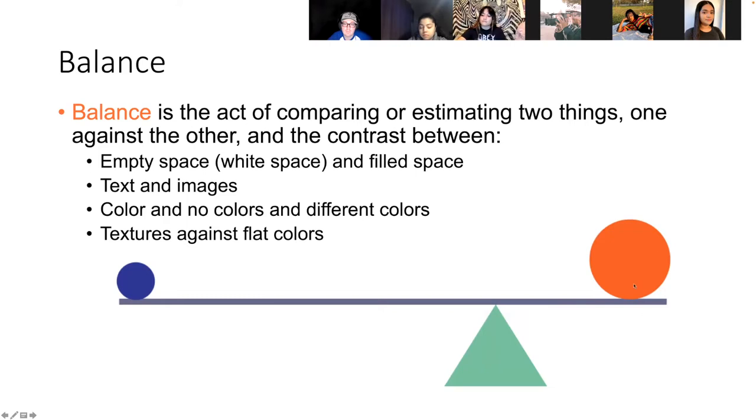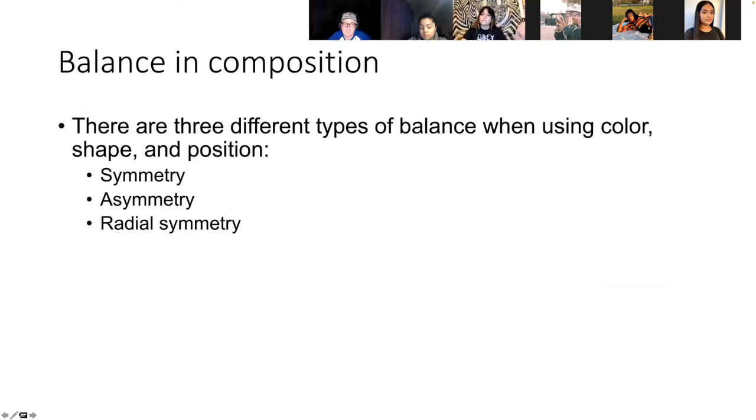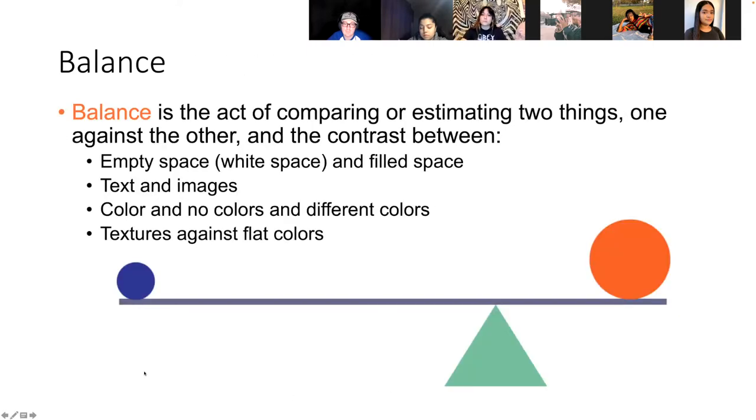But this big orange circle here looks like it weighs more than this tiny blue circle just because of where they are aligned on this page. And then that triangle is keeping them together. So these things can play upon what we already know and perceive of space and physics just from being, again, humans in the world that we are in. And it's also just how the eye perceives things and wants to line things up.